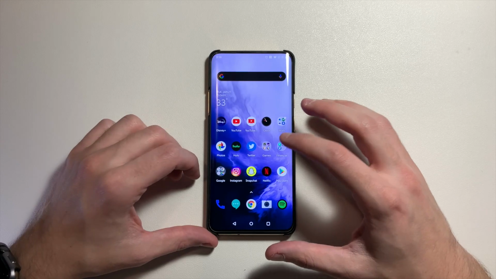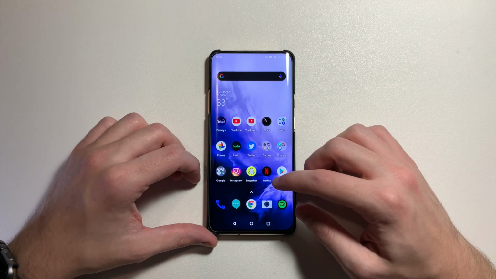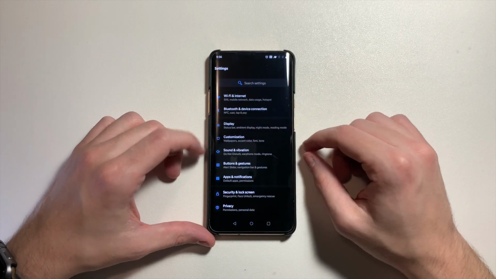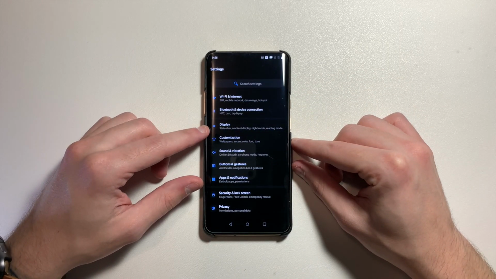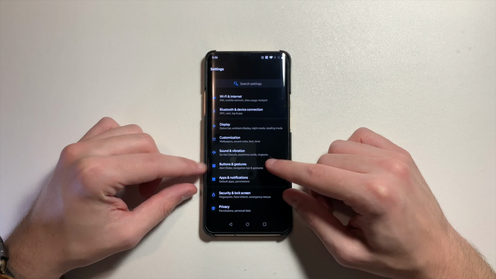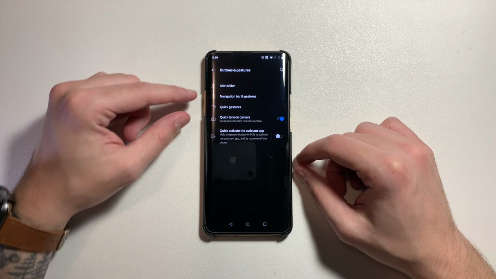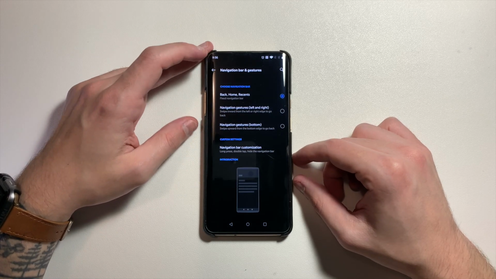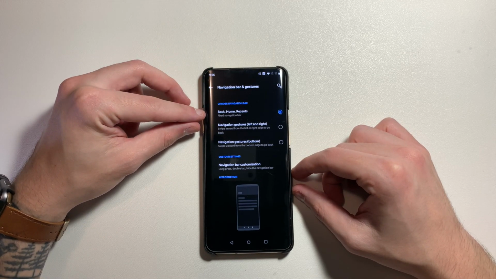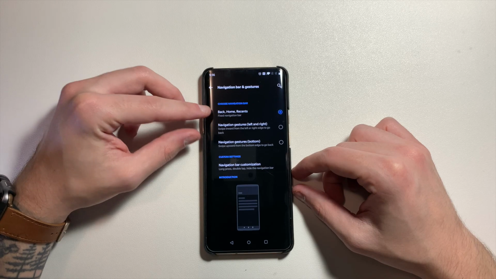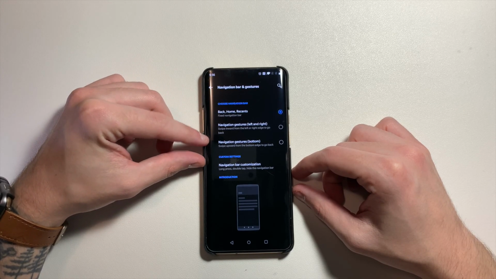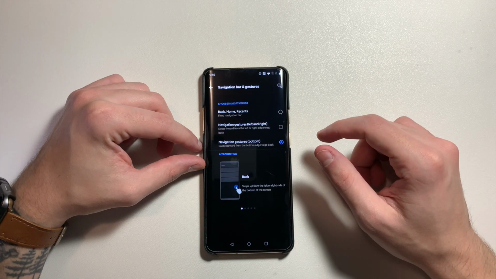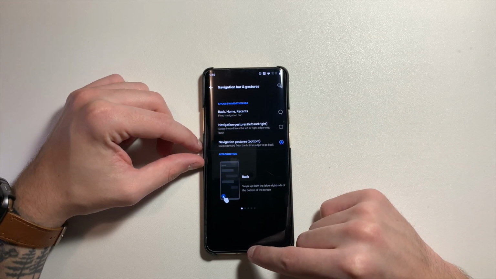If you want it to feel like that iPhone, all you have to do is go to the settings. So let's get to the settings here. You want to go to buttons and gestures, click on that. Then we're going to go under navigation bar and gestures. Here we can see it's currently selected as the back, home, and recents. So that's the navigation bar. What we want to switch it to is navigation gestures, the bottom feature. And that's going to make it feel most like the iPhone that we're going for right now.